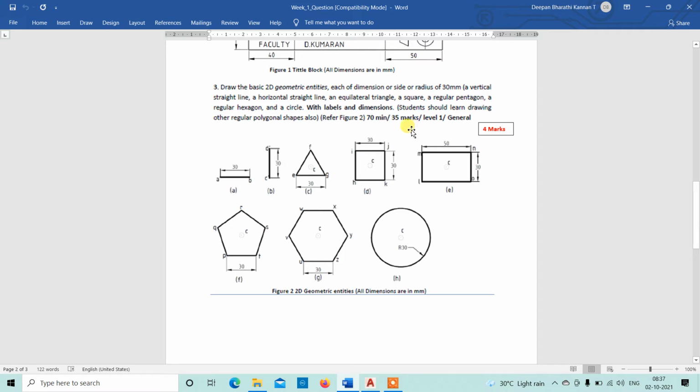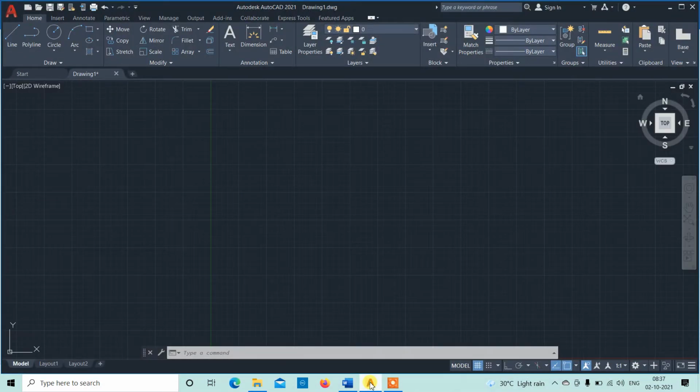Good morning. Let's see how to do this third question in week 1 using AutoCAD software. I have already opened the AutoCAD software.